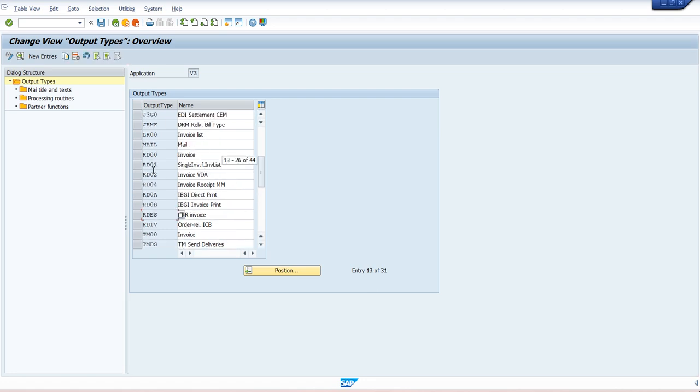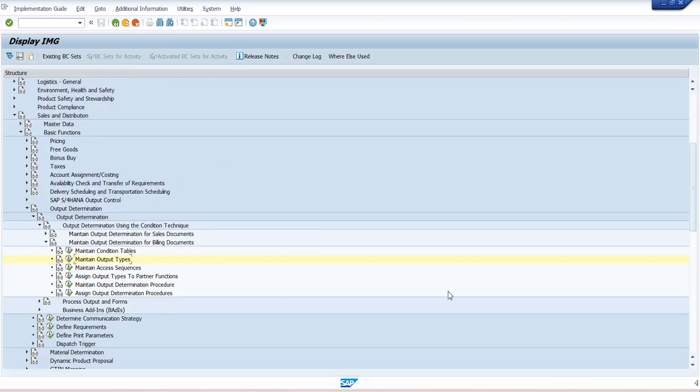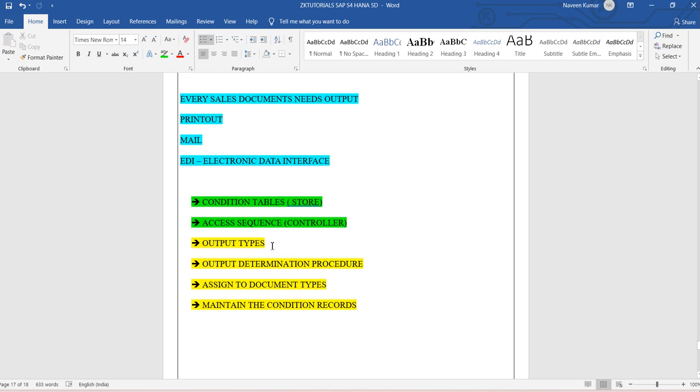Or else we can use the standard one. This itself is more than enough. So just so we know the logic, just use the standard one itself, RD00. So just go back. Now the output type is also ready. Your output type is also ready in this case.